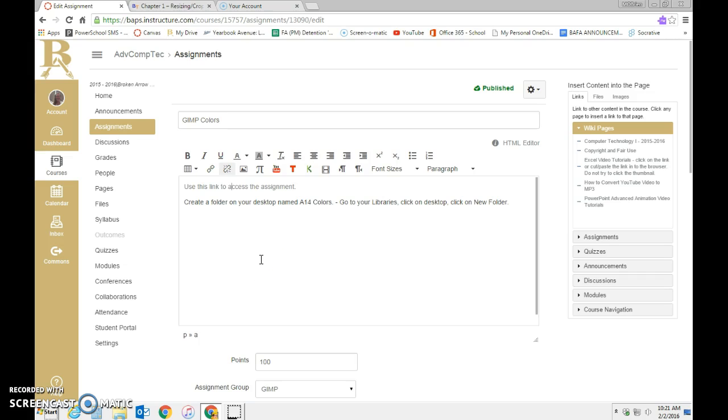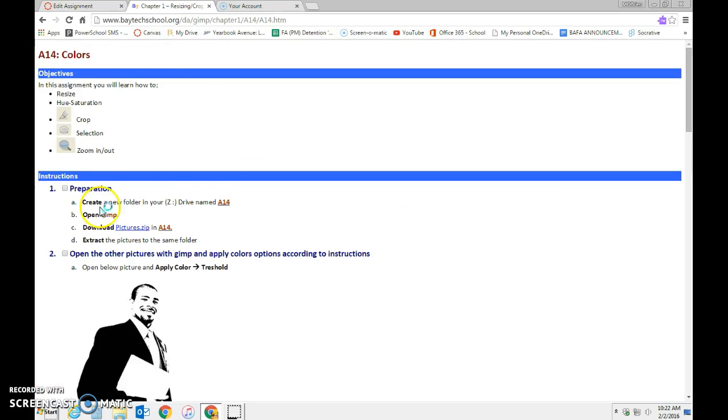Okay, so in Canvas, you have your assignment, which is GIMP colors. You're going to use this link to access the assignment. That link takes you here. In this assignment, you're going to learn how to resize, hue, saturation, crop selection, and zoom in and zoom out. Under instructions, your first one is preparation.